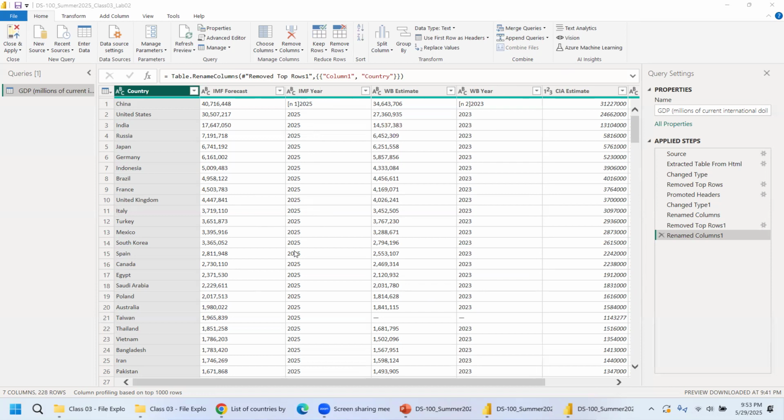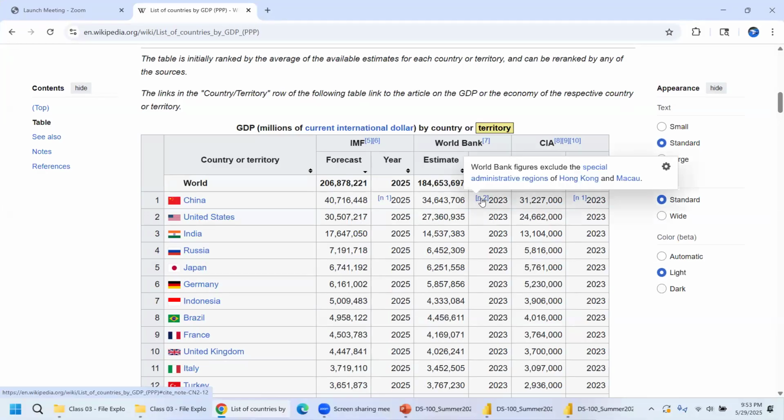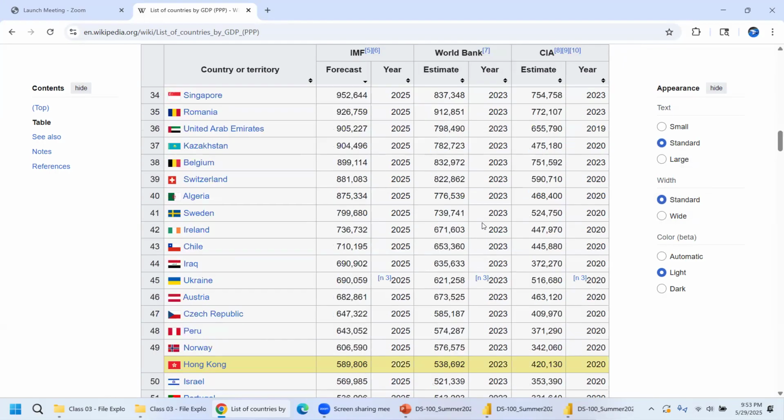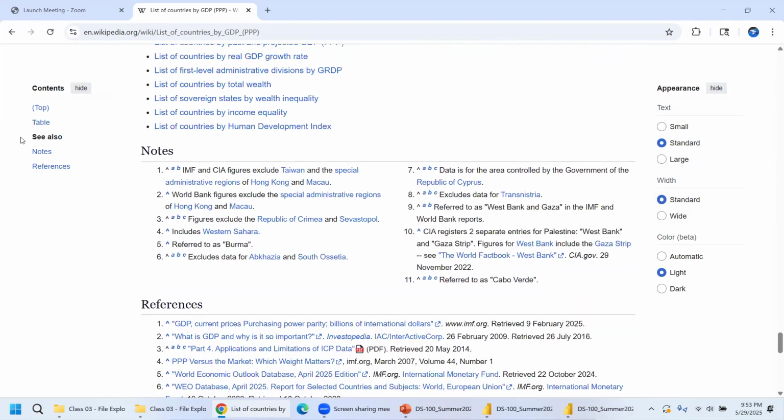Any problem with this column? Do you see N1, N2? So if we go back to the web page, you see N2 right here, right? N2 is actually a reference. If you click on that, it is one of the references here at the bottom, reference number 2.